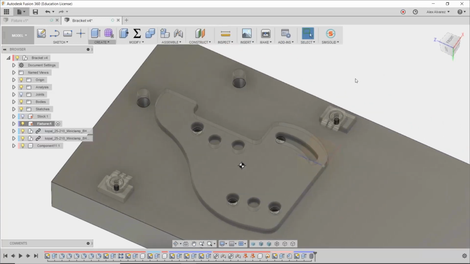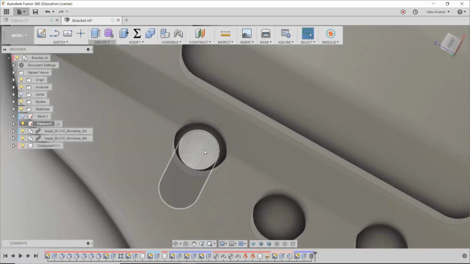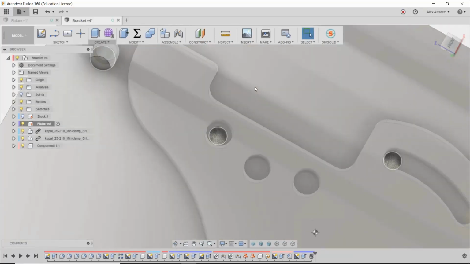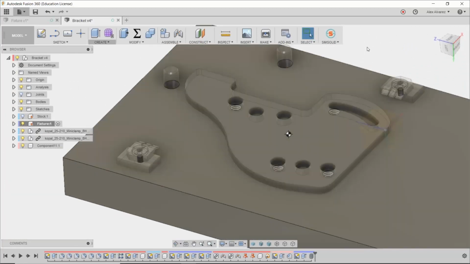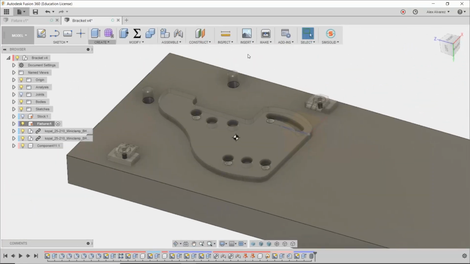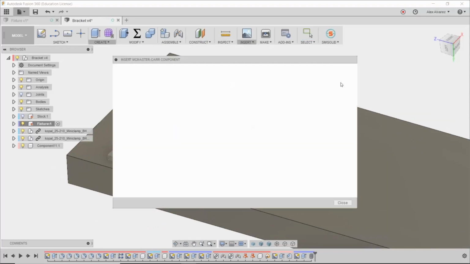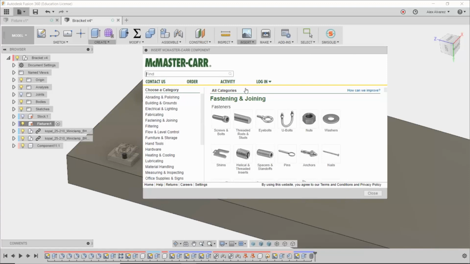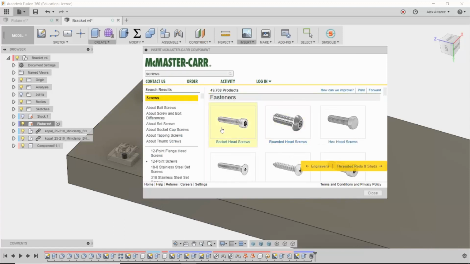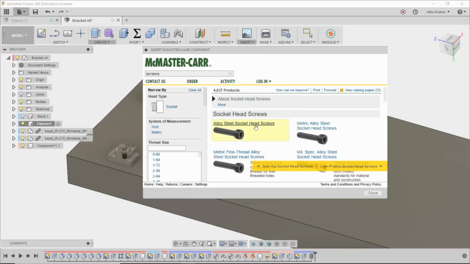So now we have the threads in there. Again, they're just visual, they're not actually modeled in there. So now let's insert the McMaster-Carr component that's going to hold that down. To do that, pretty easy: Insert McMaster-Carr component. We're going to be using a socket head screw. We can use this one right here. This one's fine.